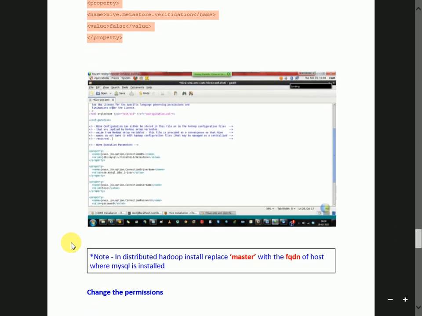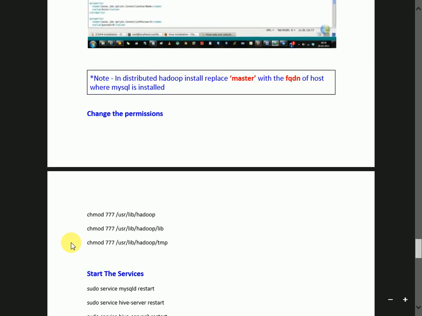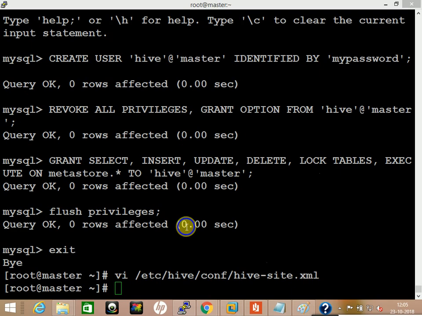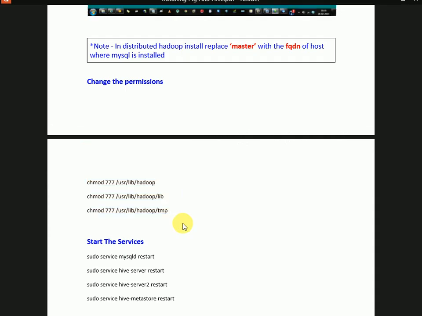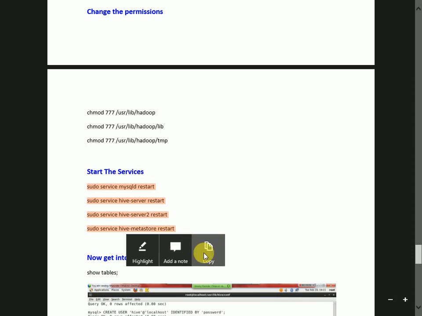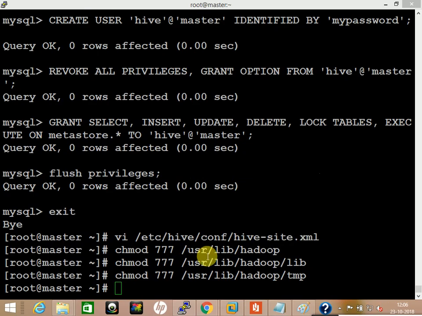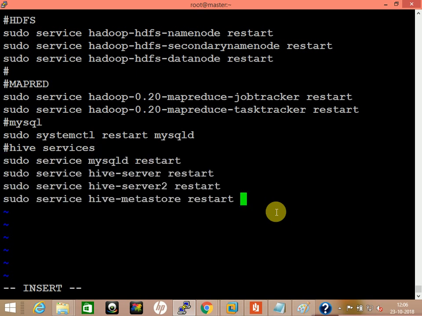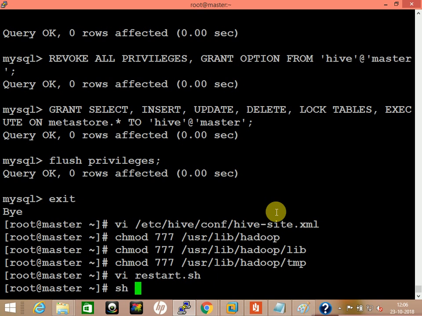After this, now we need to change certain permissions and then start the services again. So I'll change the permissions of these directories. These are temporary directories where data will be created while running some operations, and I'll start the services and get into Hive. So vi restart.sh, and now I'll make an entry for the Hive services here. Hive services, enter. Escape shift Q. Fine. So let us now run restart.sh.